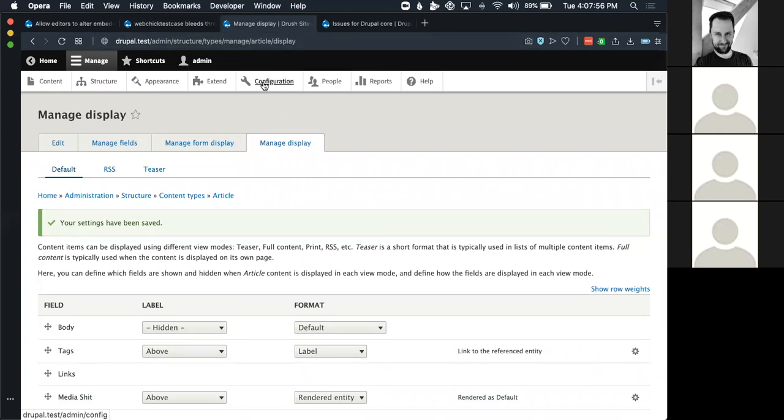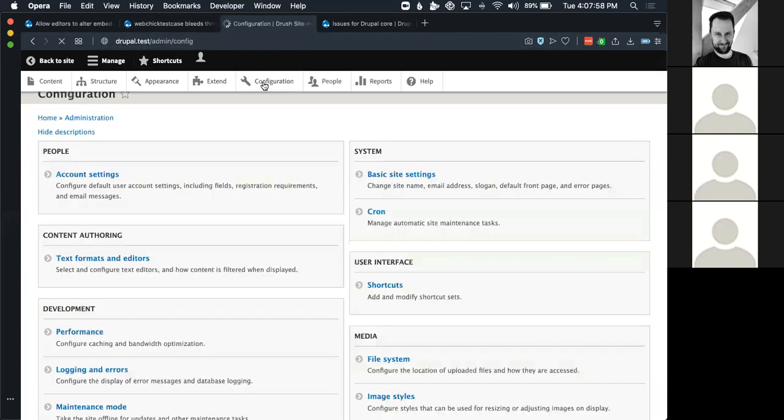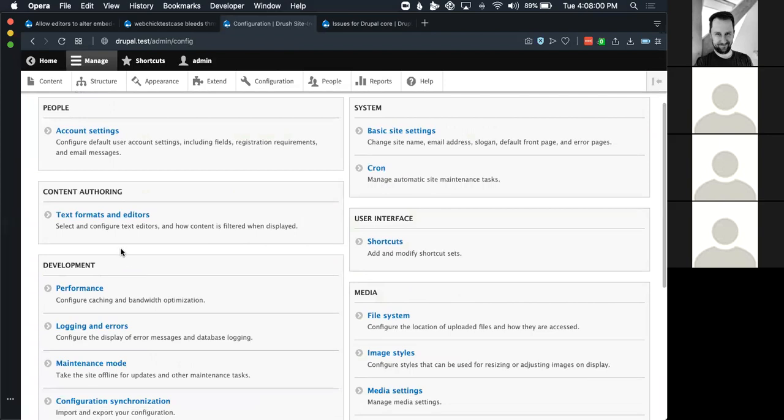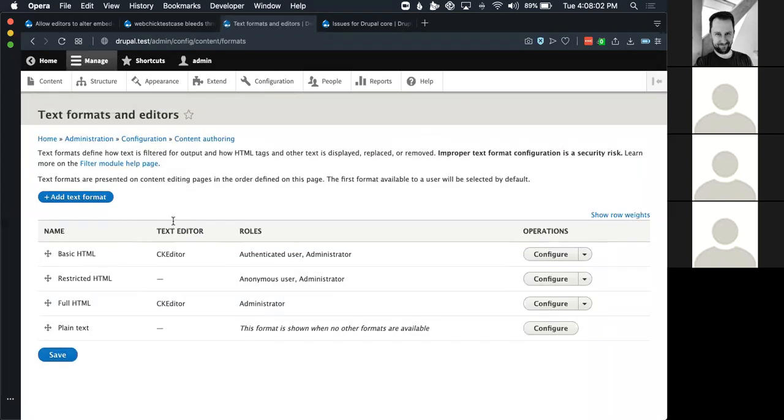So putting my site builder hat back on here. Configuring WYSIWYG is a little fiddly, I have to admit. This was a lot of compromise and back and forth that happened. But it's easiest to do it with full HTML. But just for fun, let's do basic HTML. Let's see if we can add it.